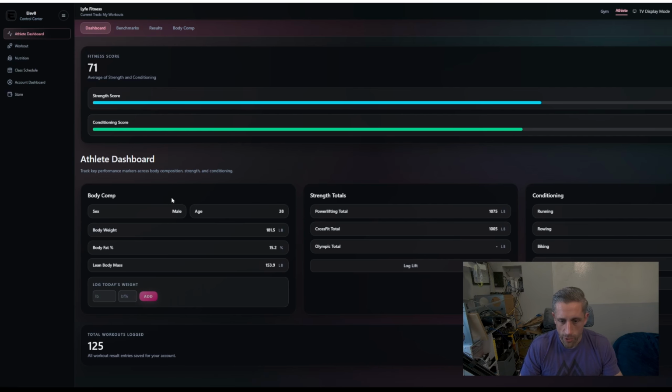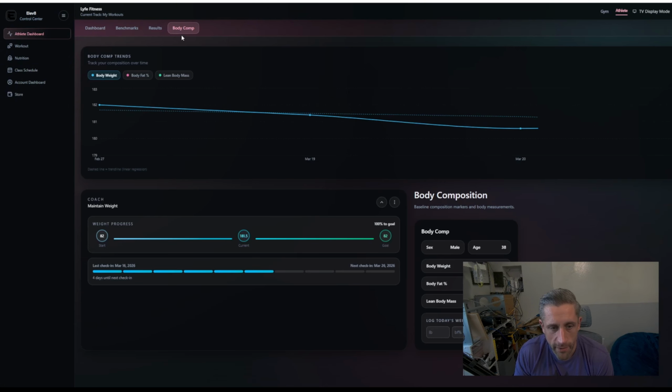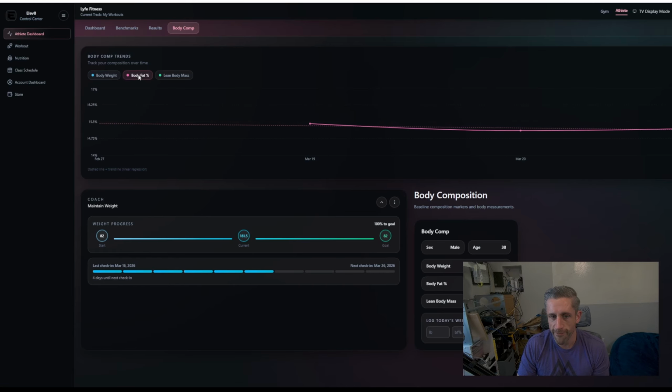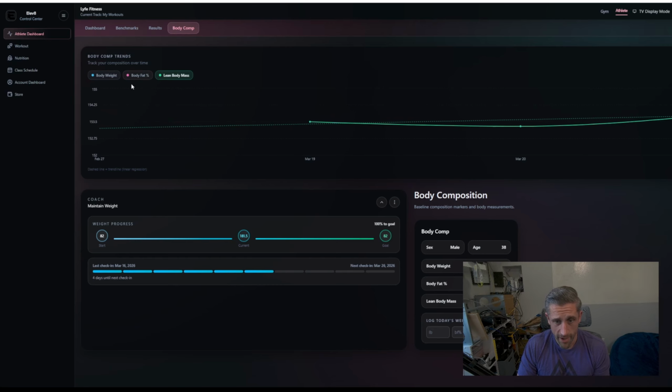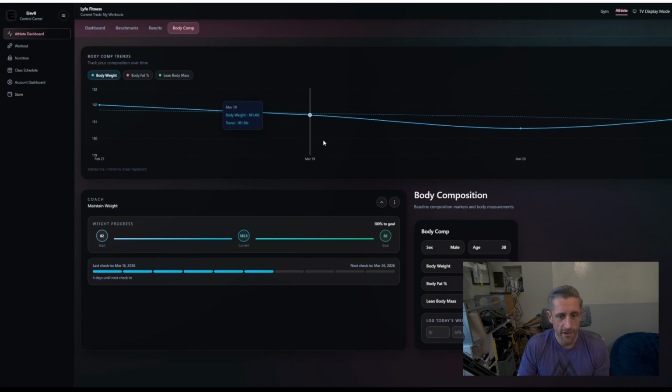And I'll have some sort of tracking as far as graphs going up and down. That'll go to the body comp page. Oh, look at that. I already have it. So body comp, body fat, lean body mass, pretty nice. Obviously, it's only over a couple days, so not a lot of data there. I also have this coach thing here.